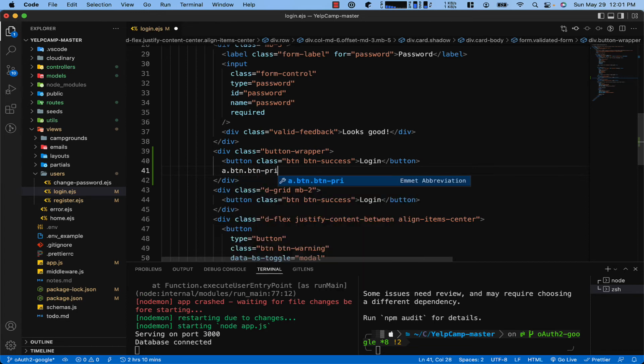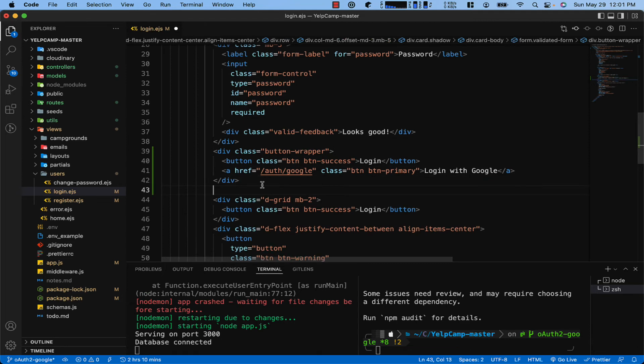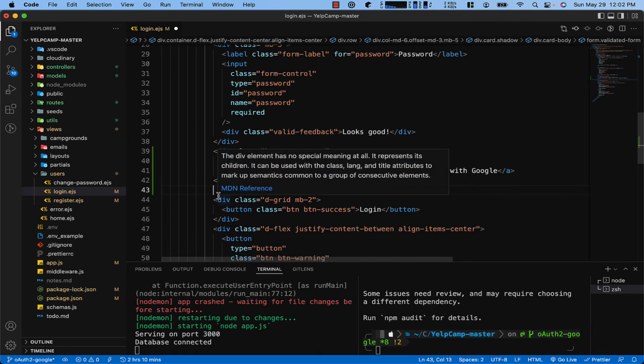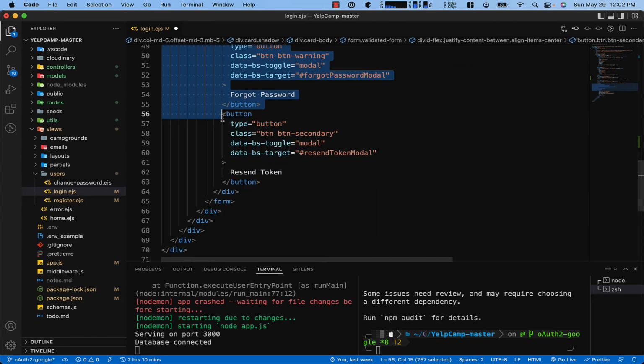a.btn.btn-primary. This one is also going to go to auth/google. This one, because we're on the login page, login with Google. And then we're going to grab this button here. And we're going to grab this button here.